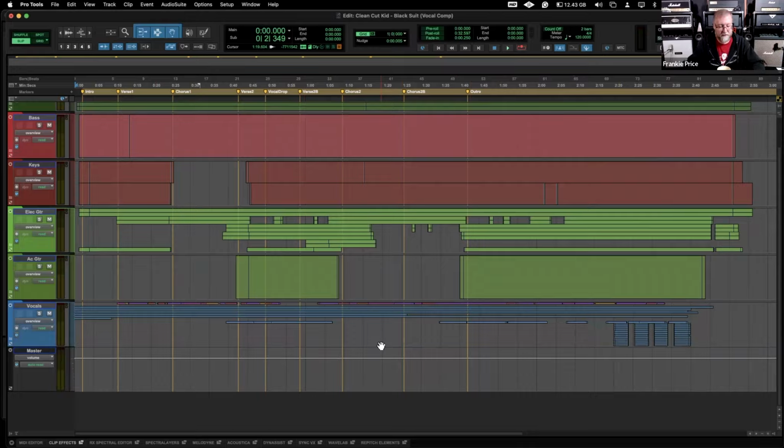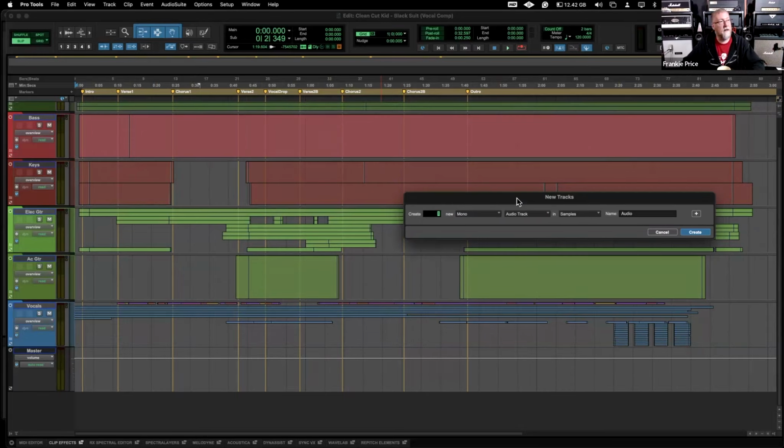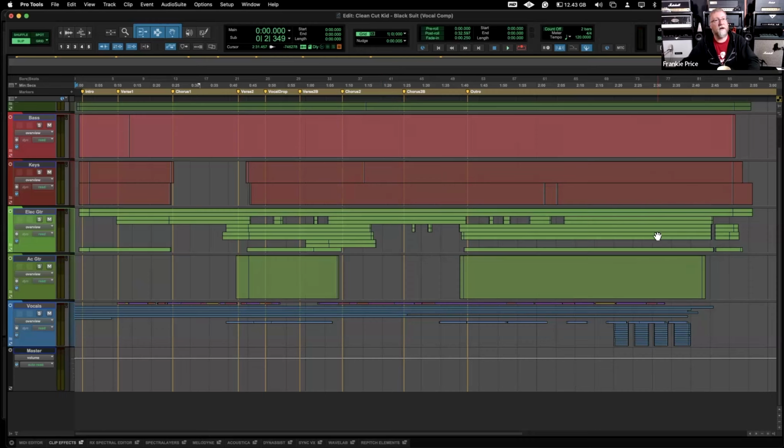If you don't know how to do it, Shift-Command-N. You're going to get your new track window right there. Now, if you hit Command and then the up and down arrows, you can search. That's your shortcut quickly for new tracks. Now, we don't need a mono master fader. We need a stereo master fader. Holding down Command, hit your right arrow, and that'll give you your stereo. And there you go. That's a shortcut to create your master fader.